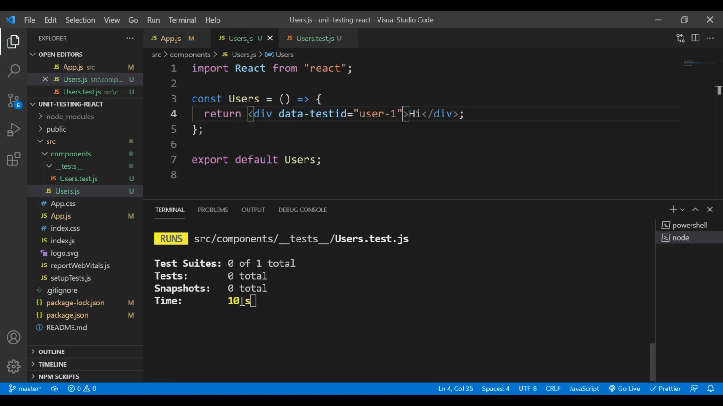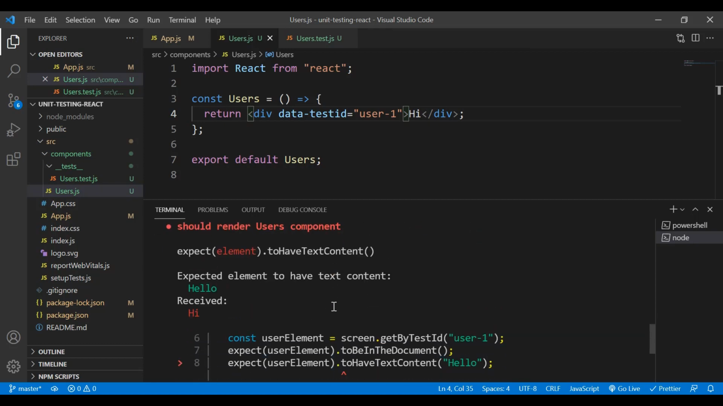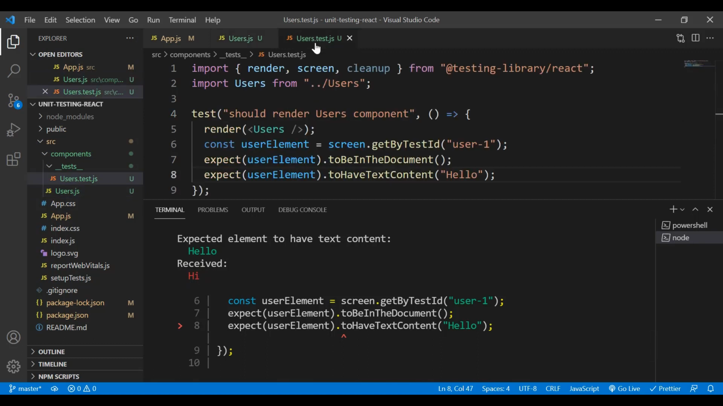So normally it won't take long because right now I'm recording the screen as well as trying to run this at the same time. So that's why it takes time to run this. And here you can see that it gets a different result or outcome. You can see it says expected element to have the text content which says hello, but then it received hi. So yep, that means it is working.